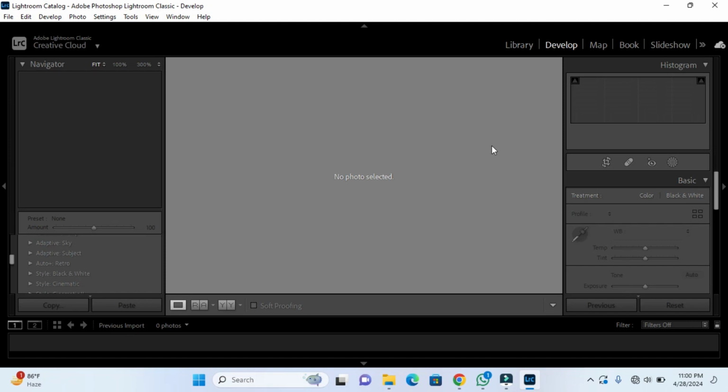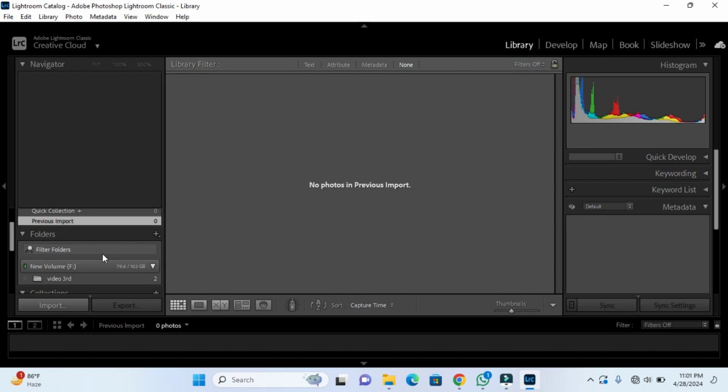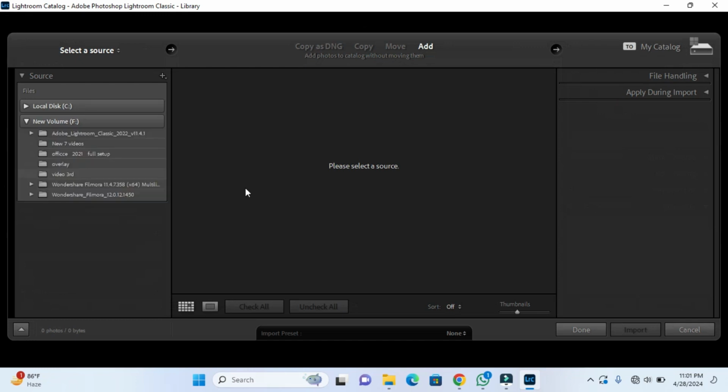So first of all, we have to import an image. We have to go to the library section, and after going to the library section, we have to click on the import. And after clicking on the import, we have to choose the image that you want to use.